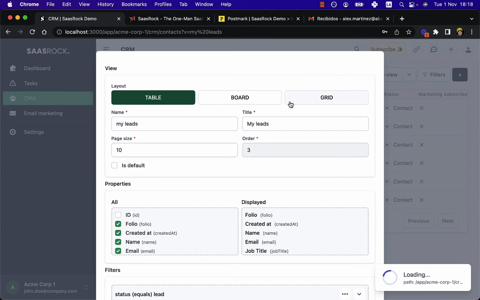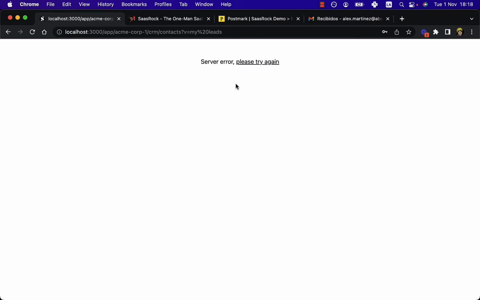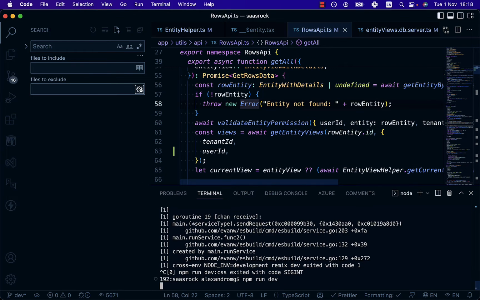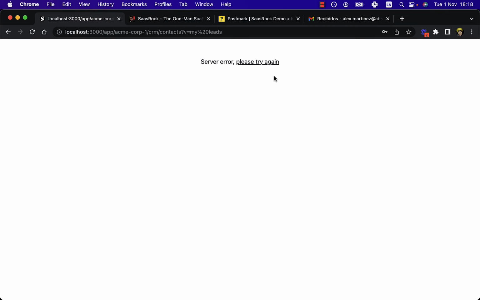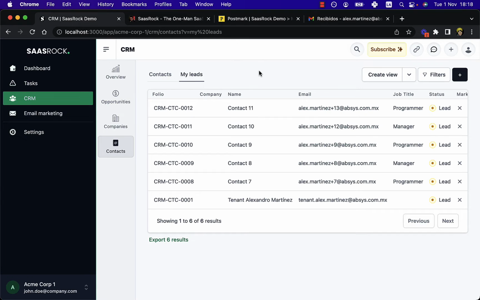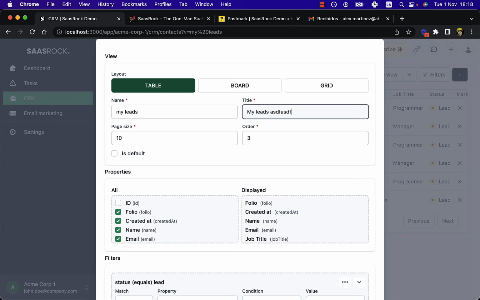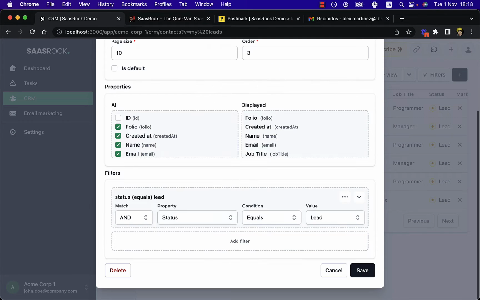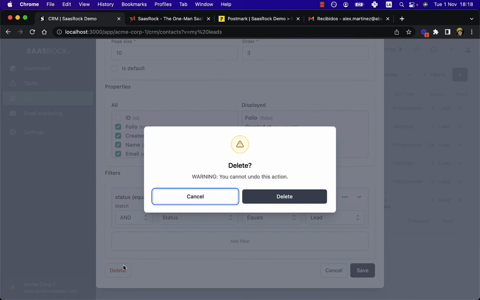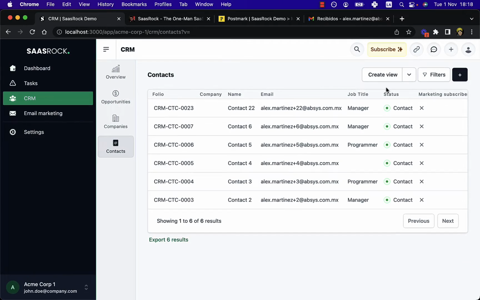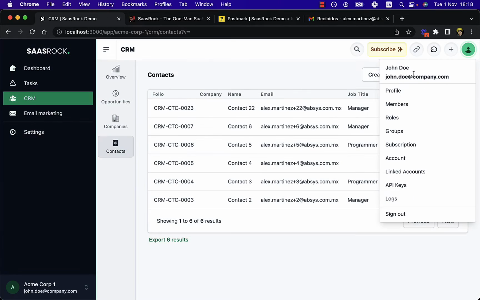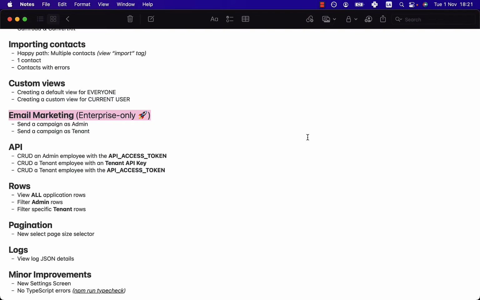And since I'm the creator of this, I need to restart the application because it's been a while since I have been with this demo. So give me a second. And where was I? Oh yeah, I can update these leads view and even delete it. But that will be for this specific John Doe user.